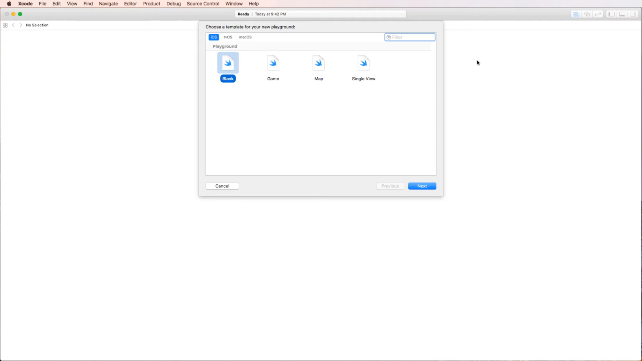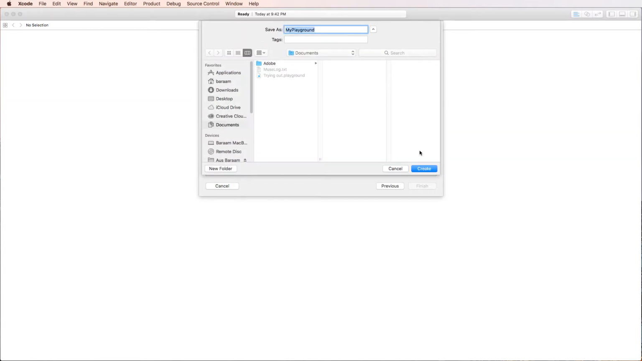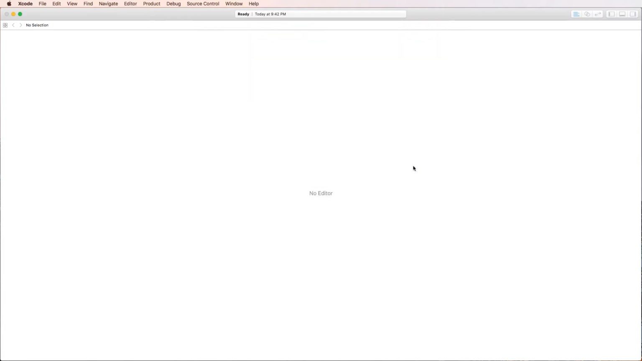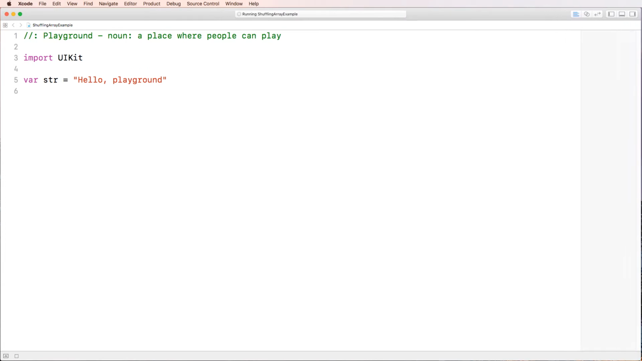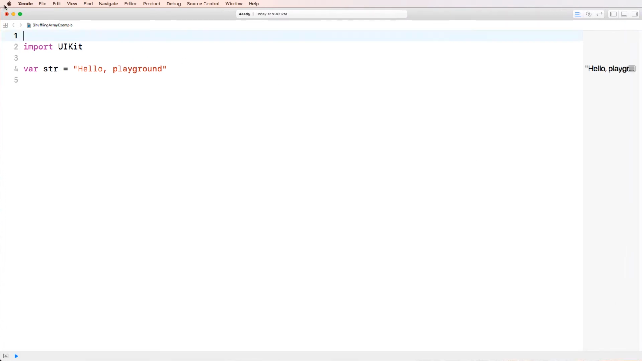Okay, so today we're going to be looking at how to shuffle an array. I'm going to start here with a simple playground. I'm going to call it shuffling array example. Okay, great. So how do we start here? Well, let's go ahead and make that big again. Perfect. So the first thing is we could get rid of this and we'll get rid of this as well. Okay, fantastic. So what do we start off with?